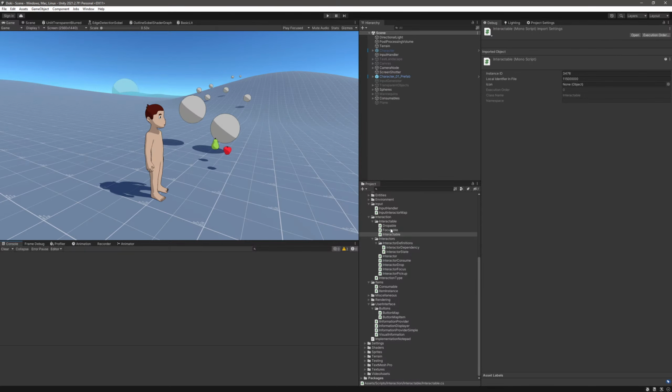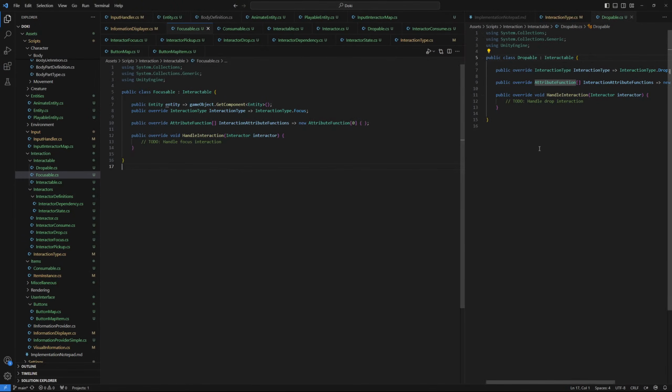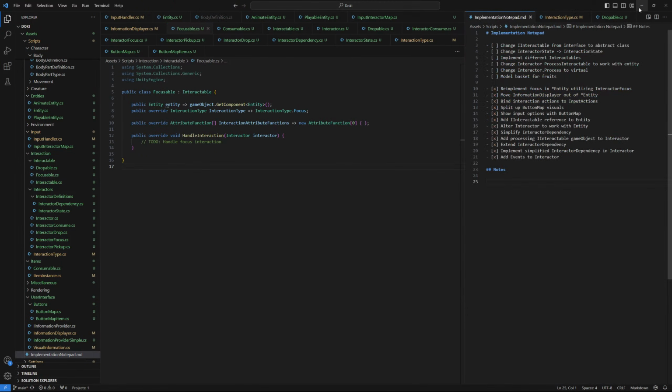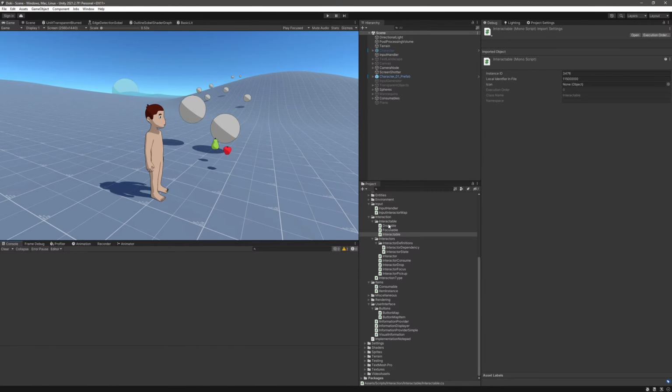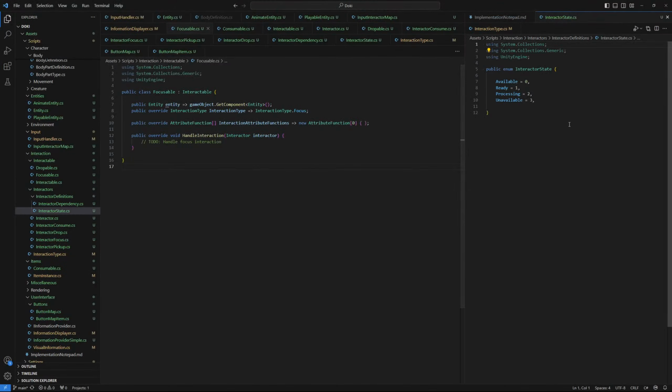Okay, nice. I just want to do some changes as well here. So what do we have? Interactor definitions. Okay, first of all, droppable. Change IInteractable from interface to abstract class. Change interactor state to interaction state. So interaction type, interaction state. Wonder if I want to change it here first of all.